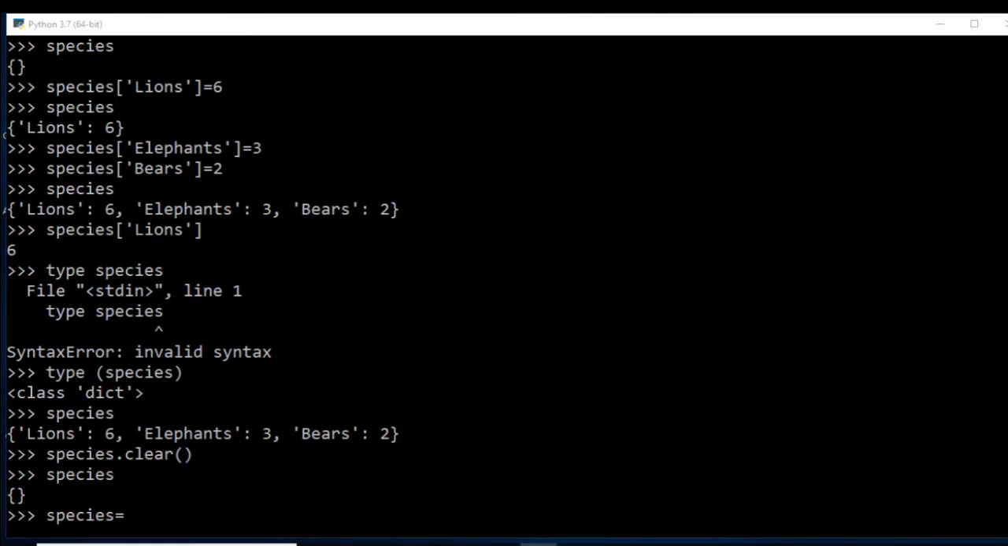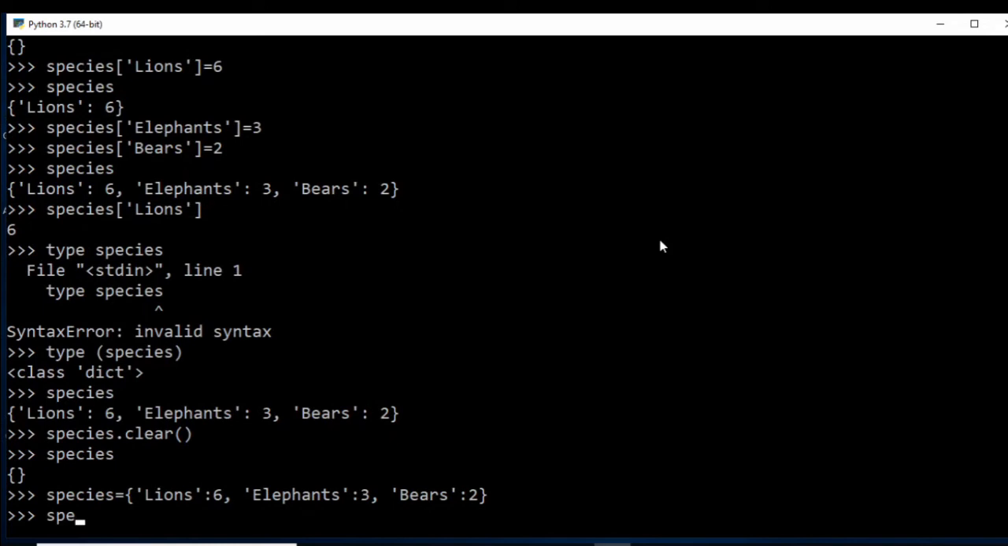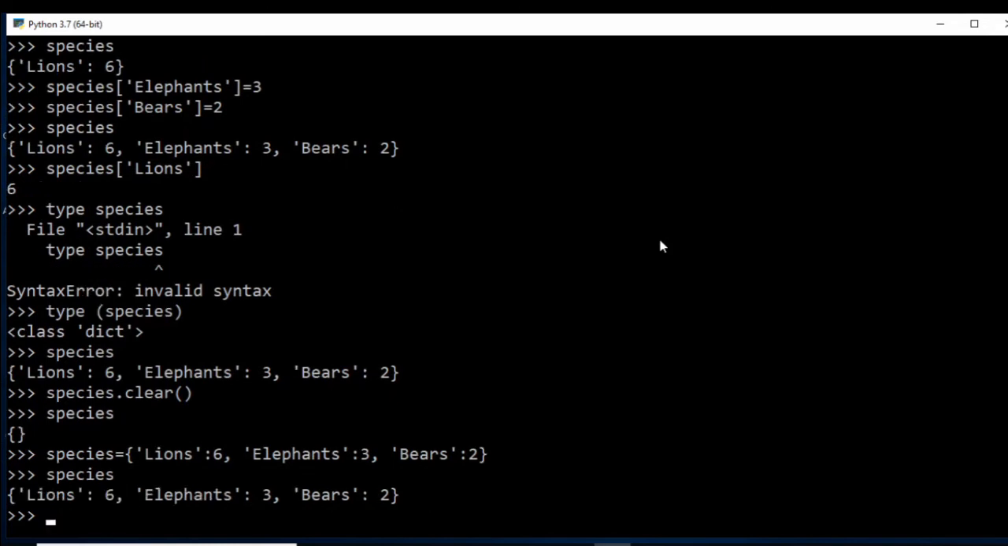I will copy and paste. There is one extra equal sign. Okay, I will press enter. You see that I am using the curly braces and I type inside all my elements separated by commas. Okay, I press enter and our dictionary is containing the 3 items as before.